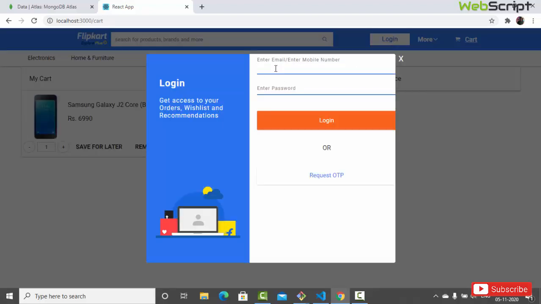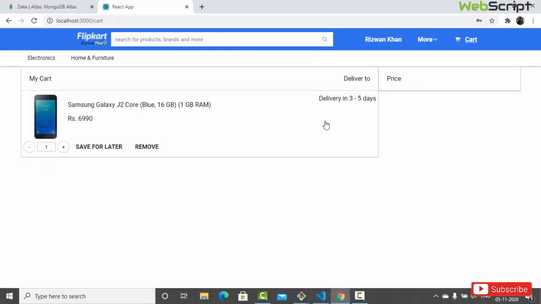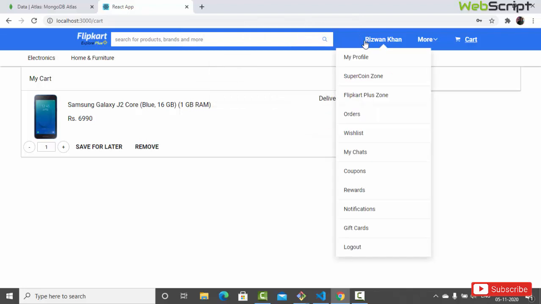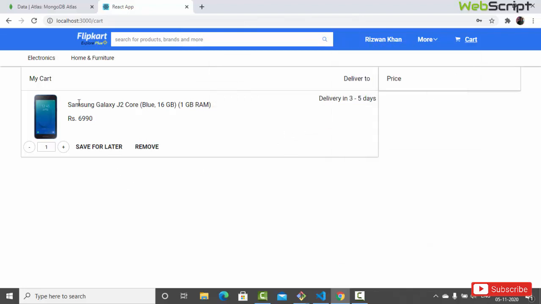Here I'm doing the login, with the email and password. So I'm going to do the login. Yes, now I'm a logged in user. As you can see, the difference is I have a name over here, right? My name is Rizwan Khan, and this item you are seeing over here, right? So you may be thinking how it is coming. Is it from local storage or from the collection, right? So yes, after the login, this item is from the database collection, not from the local storage.